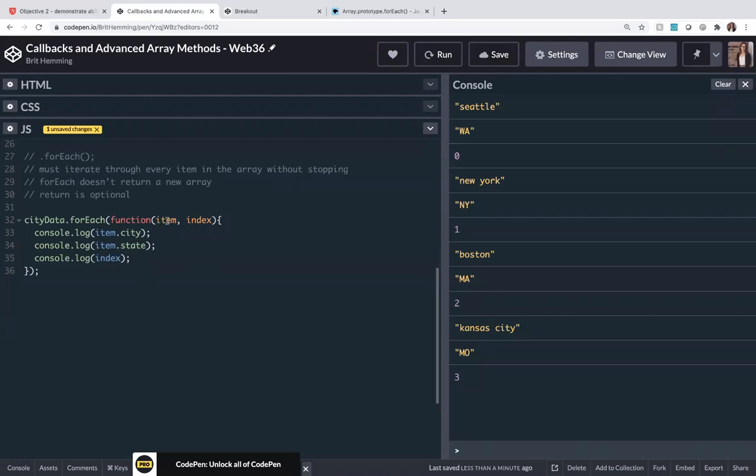The first argument is always going to be the current value. I can call it unicorn. The second argument is always going to be the index. I can call it sparkles. And I can come here and say unicorn.city, unicorn.state, and I can console log sparkles.